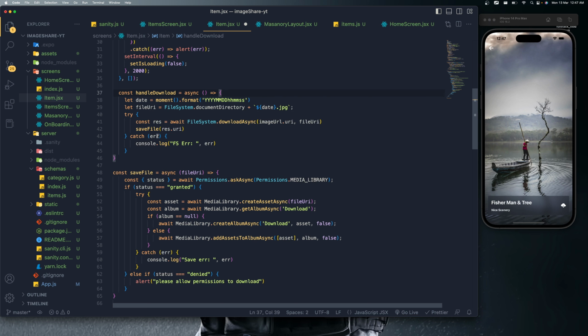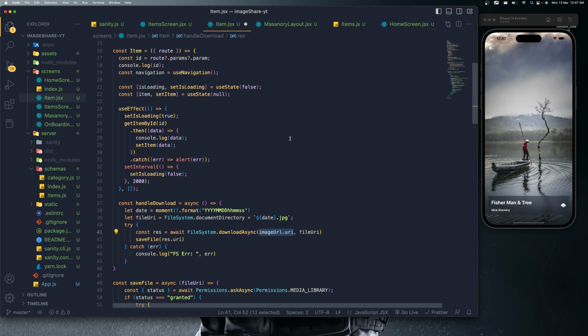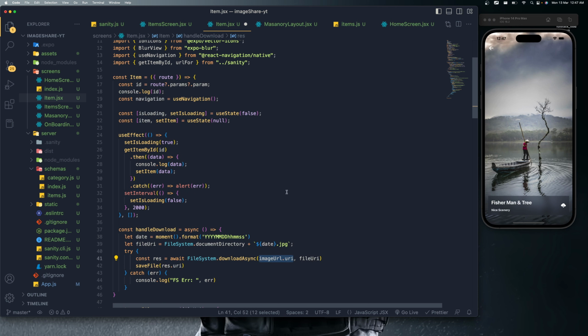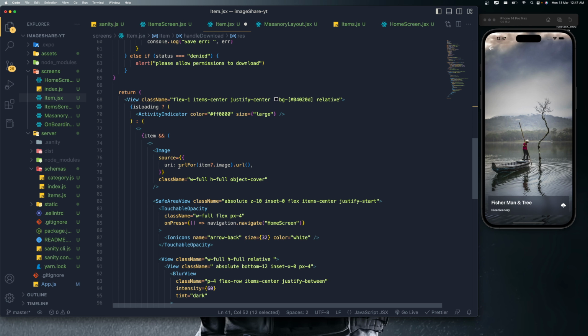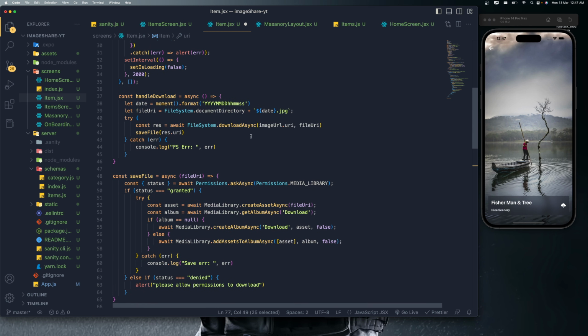So we need to import the file system, and here this image URL. This is going to be our item image URL, so we need to supply our item URL. We need to use the URL for image, so let's copy this, go here, update this URL, and save changes.